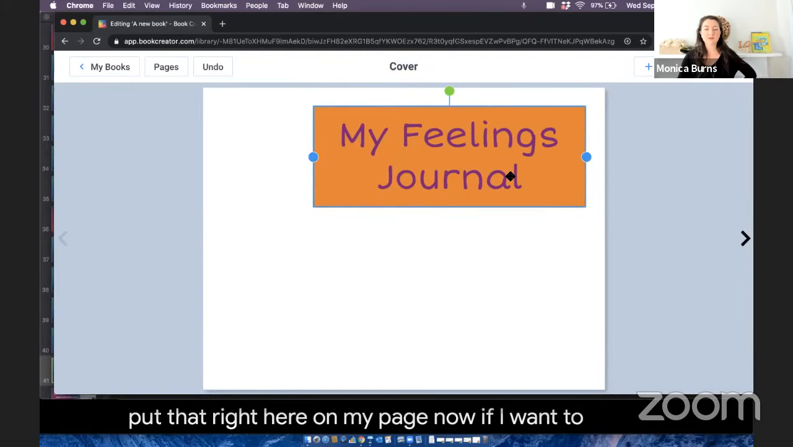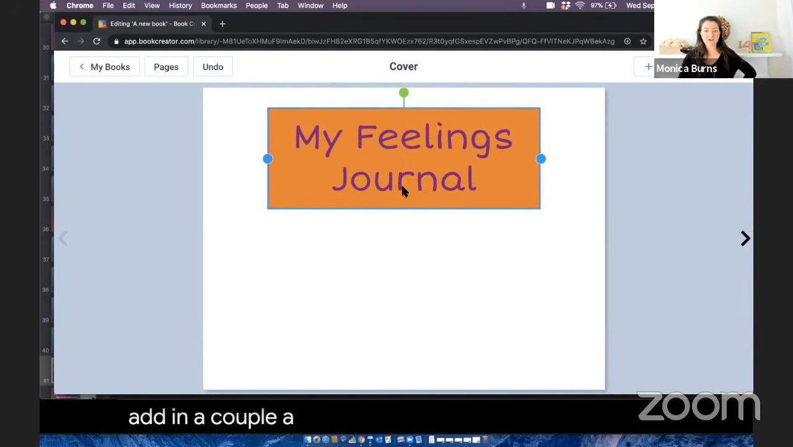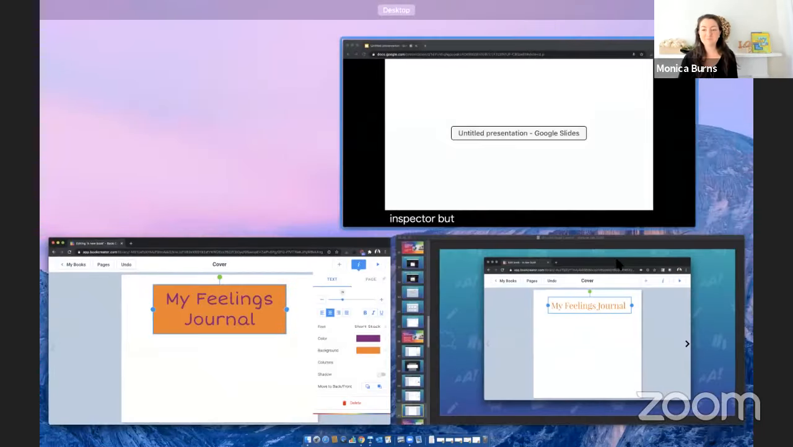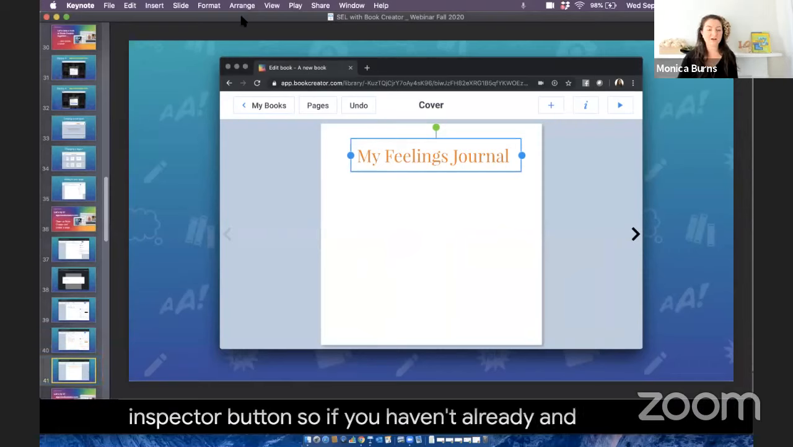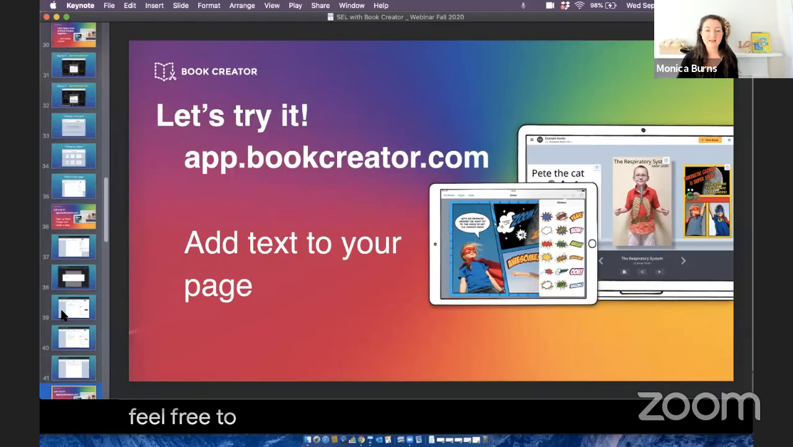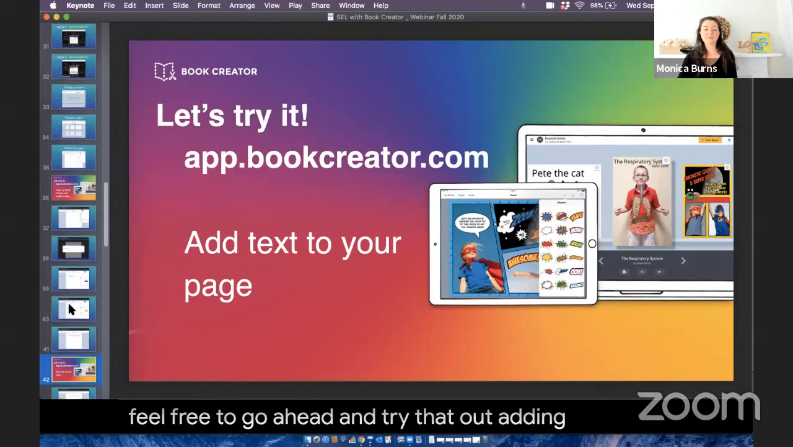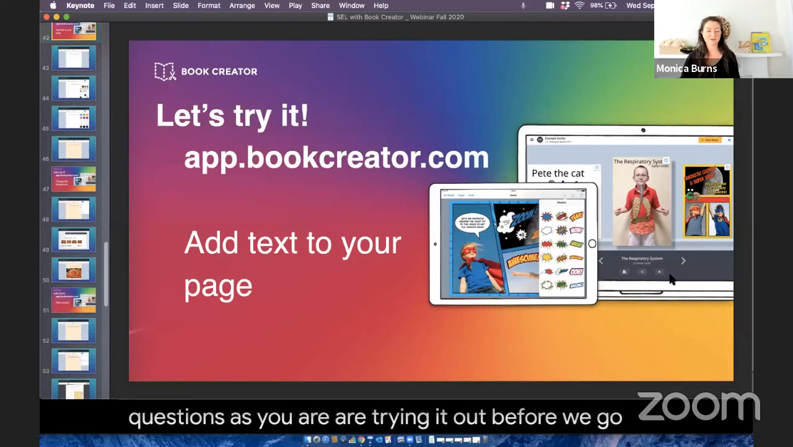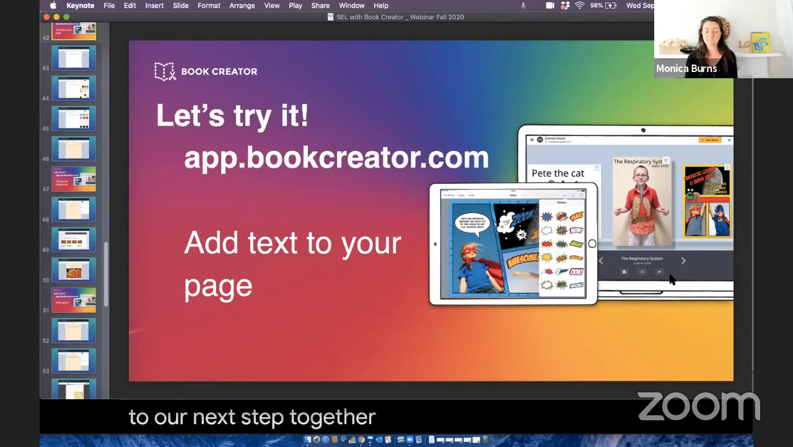Now, if I want to, I can add in a couple extra things here, but right now I've got my plus sign, my text, and then once it was clicked in blue with the box around it, I would go to my inspector button. So if you haven't already and you want to go ahead and add a title to your page, feel free to go ahead and try that out, adding some text to your page, and let me know if you have any questions as you are trying it out before we go on to our next step together.